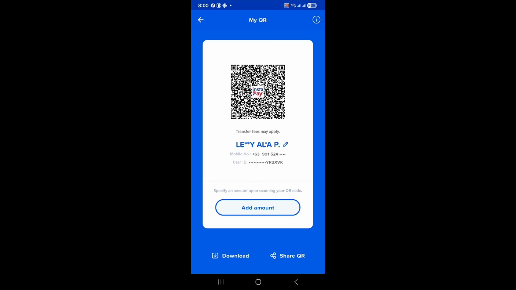Once you complete the previous step, your personal QR code will appear on your screen. This is your unique identifier for receiving payments through the GCash app. You can present this code to others, allowing them to scan it to send you money. It's a straightforward and secure method of transaction.